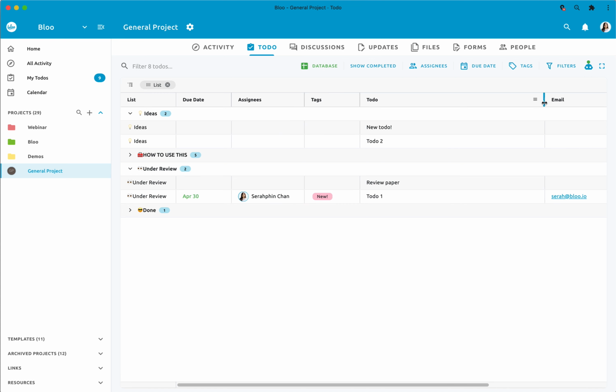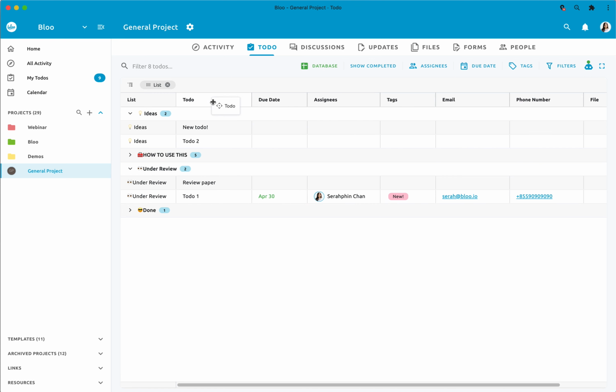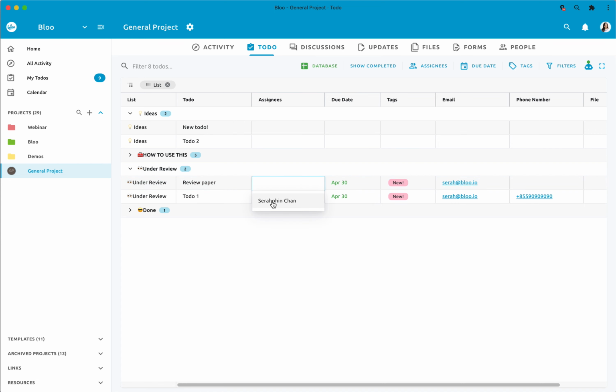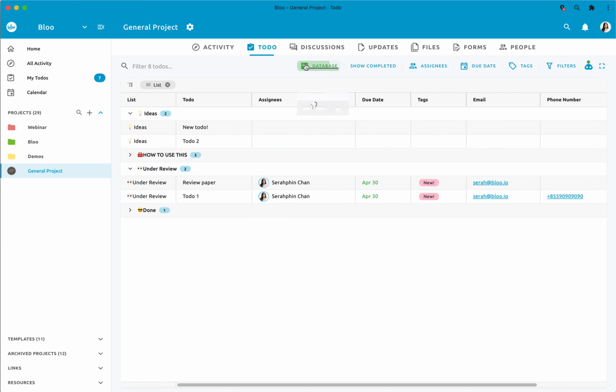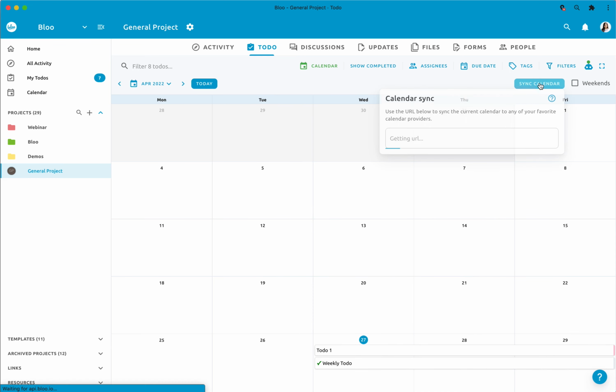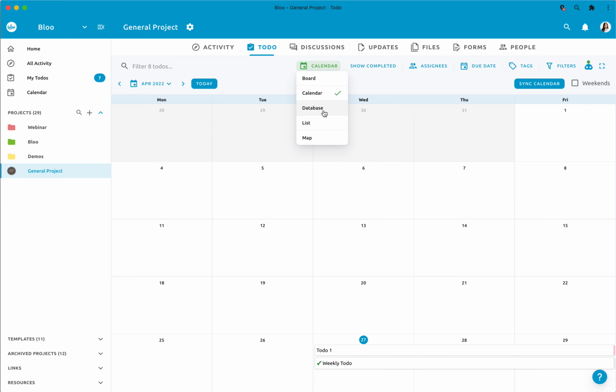Database view also lets you add a to-do directly, edit the to-do, customize the sizing to fit your workflow, and assign or add tags without having to open the to-do. We can also switch to the calendar view, which only shows the to-dos that have a due date. So if you're a content planner, this is handy. You can also sync this calendar project to your personal calendar like Outlook, Google, or iCalendar.